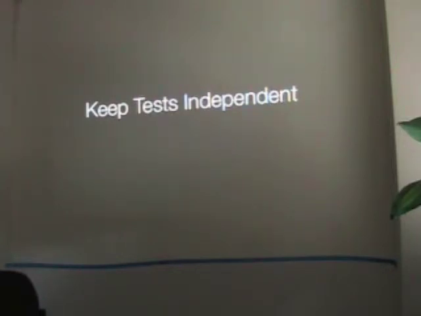Also, a question. Does it also come down to how you order the tests? You should not. You should be able to order the tests in any way. There should be no dependency on the order in which you run the tests. That's what keeping tests independent means. Isolation.